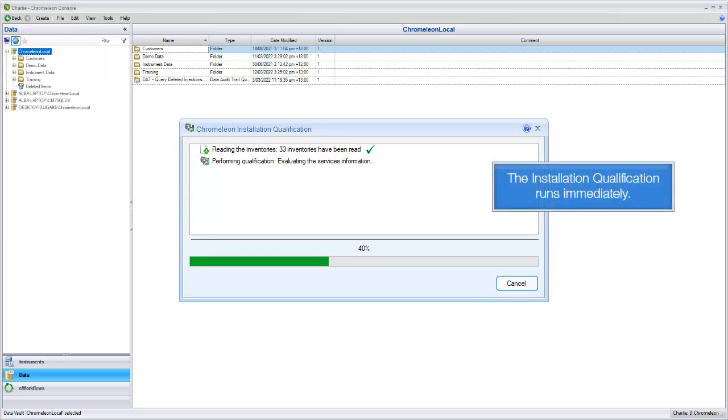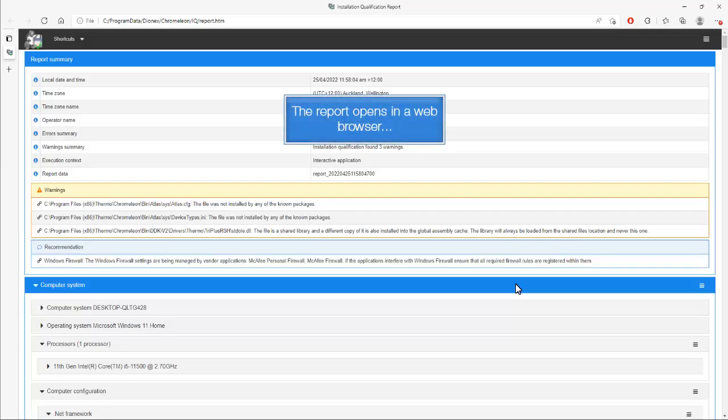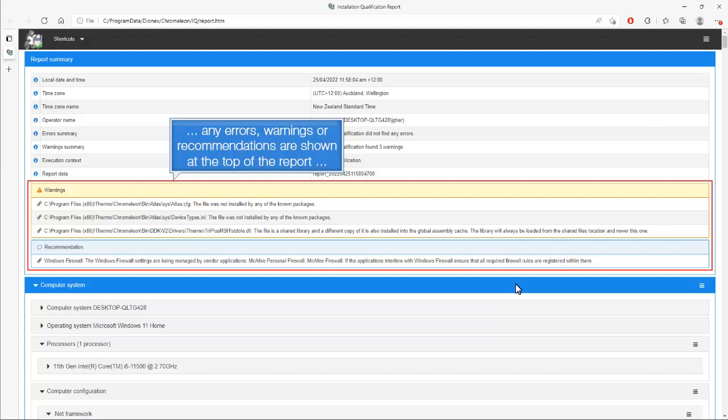The installation qualification runs immediately. Close the dialog box to view the IQ report. The report opens in a web browser. Any errors, warnings or recommendations are shown at the top of the report.